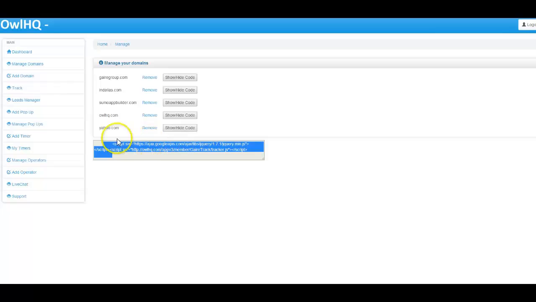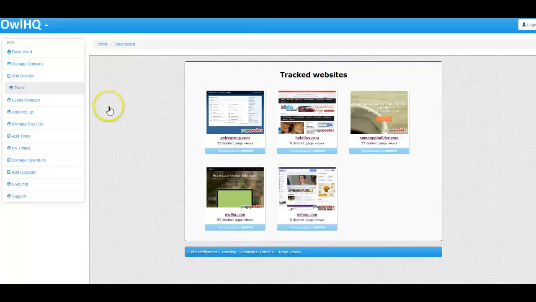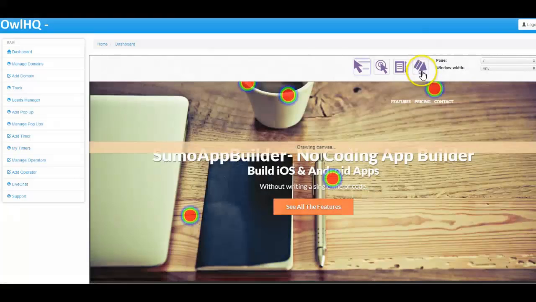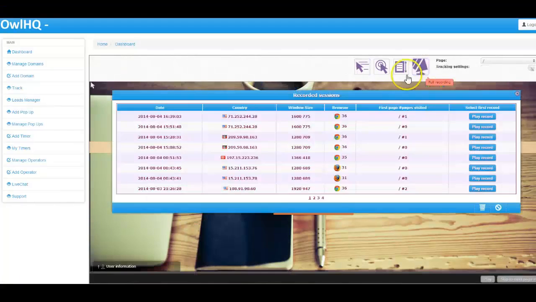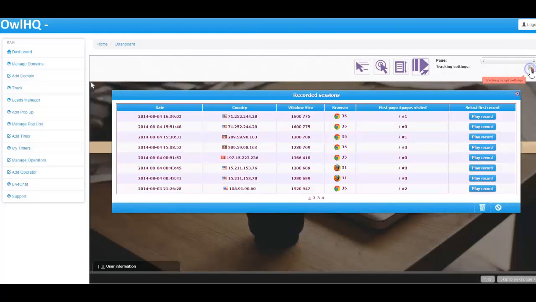So once you've added the code, go back to track. Now you should be able to see a screenshot of your website right here. Now you can click on your website. The first thing you're gonna see is this little pop-up up here. This is a recording of each of the visitors on your website. So let's click on this little button on the top.